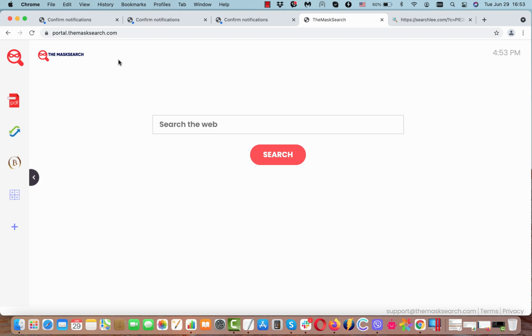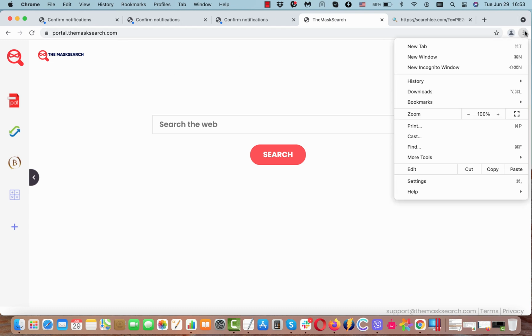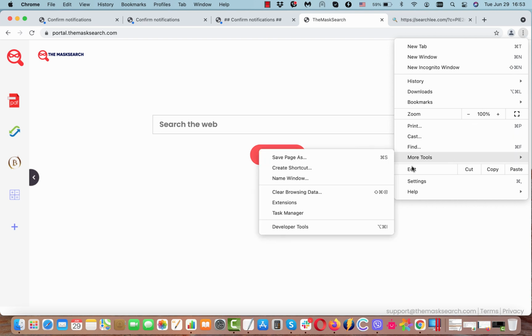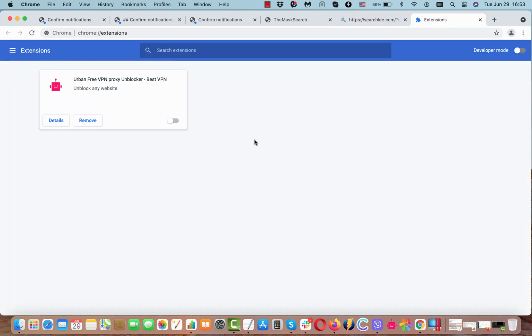The Mask Search is often integrated with some free applications, so often people download and install it pretty unintentionally. That's another reason to correctly classify it as a potentially unwanted utility worthy of immediate removal. To get rid of the masksearch.com, go to the menu of your Google Chrome, More Tools, then choose Extensions. So you need to disable and delete any third-party extensions that are not familiar to you.